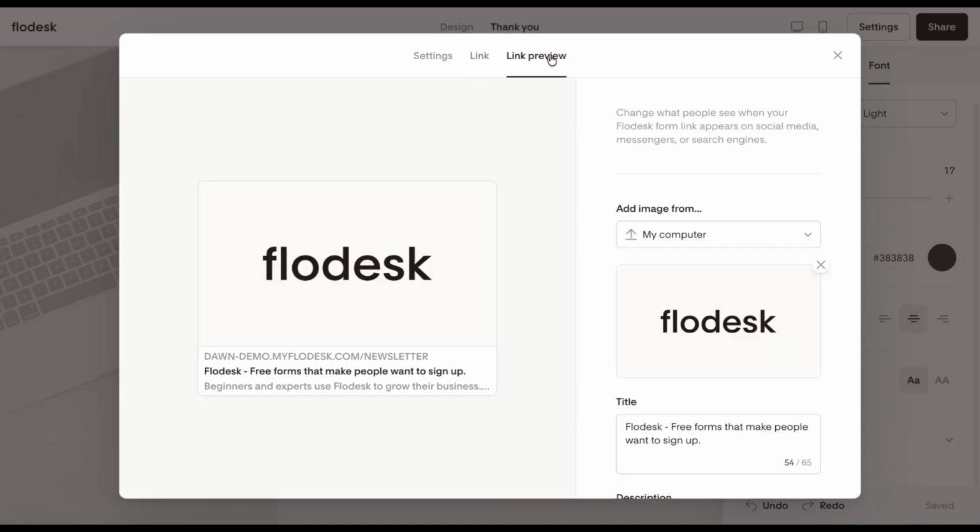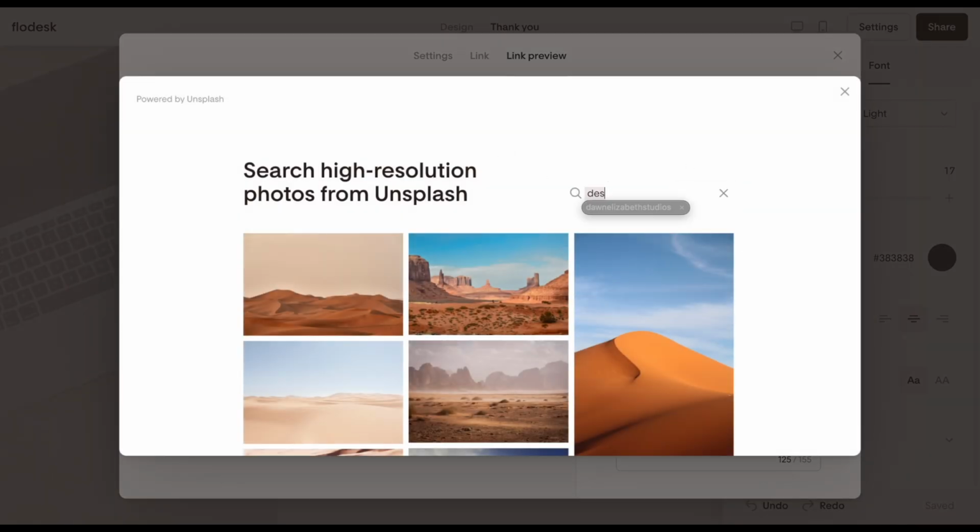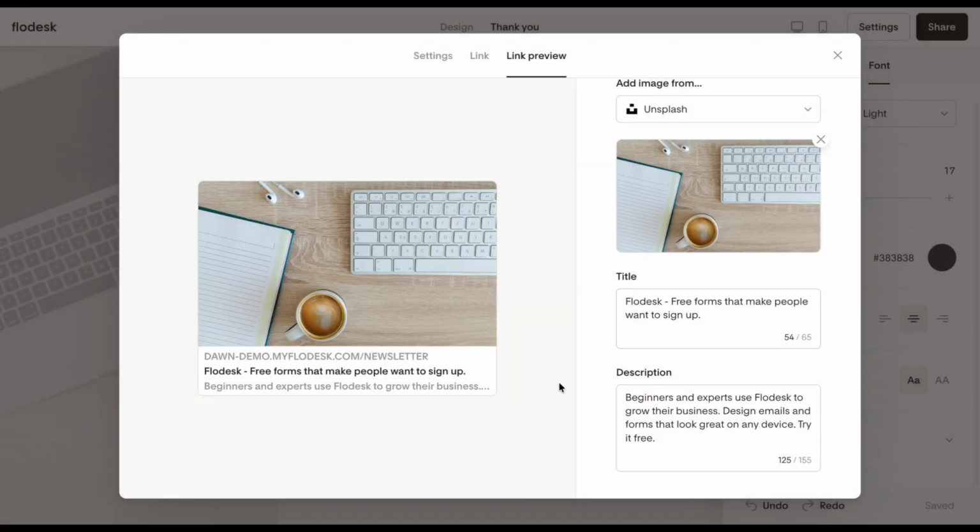Next, we'll click on the link preview tab. This is where you're going to modify your link preview settings. So if instead you want to put a picture here and not the Flodesk logo, you can simply come over here and choose what you want to add. There we go. I can also update the title and the preview text here if I'd like to. This way, when I share this link on Facebook or any other platform that generates a preview, I will be able to have the custom preview that I've created.